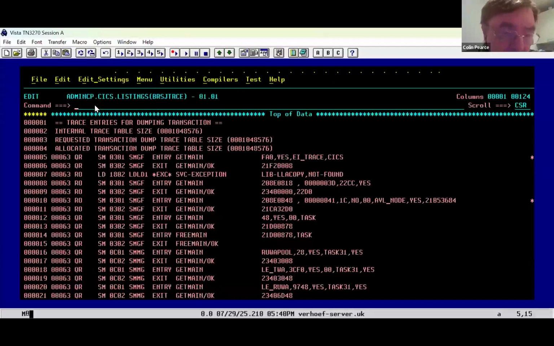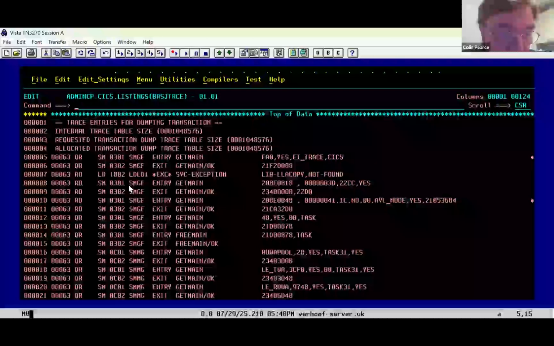Okay, so what I've got here, let me share the screen. Where's my screen share? One of these, and one of these. What I've got here is the trace table, but I've got storage manager here. This is the storage manager get main, free main gate.